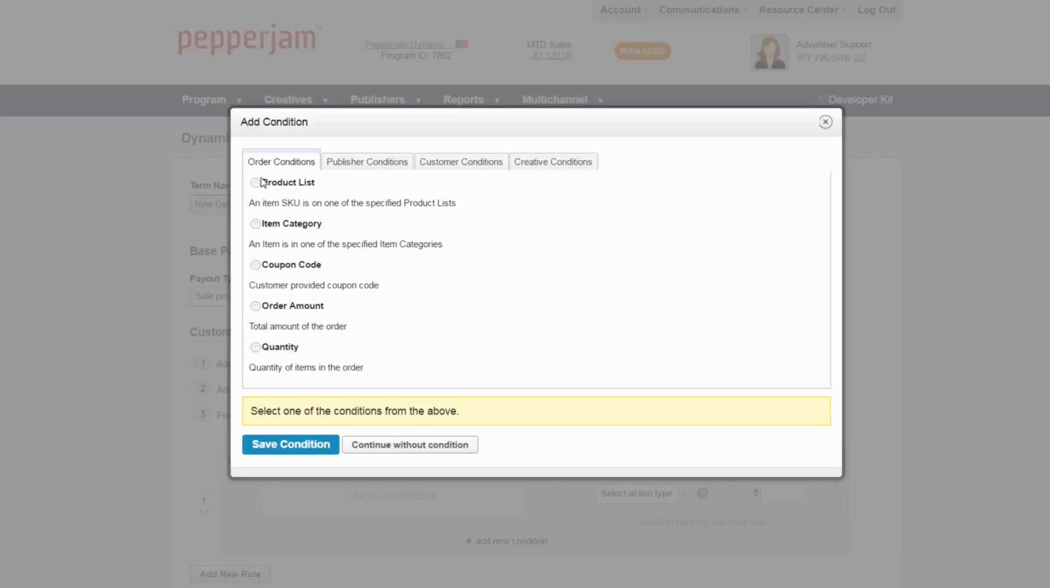For this demo, and before we save this individual rule, we want to walk you through every condition that exists within dynamic accounts, how you would set up each condition within your program, and the various ways to set up incentives based on conditions. You can add rules based on order conditions, publisher conditions, customer conditions, and creative conditions. First, let's take a look at order conditions.